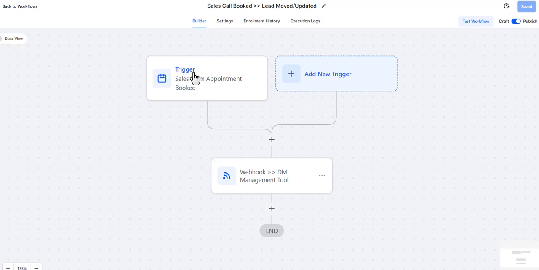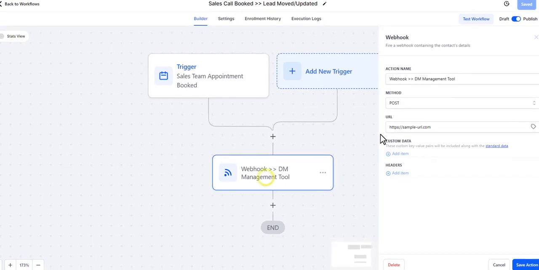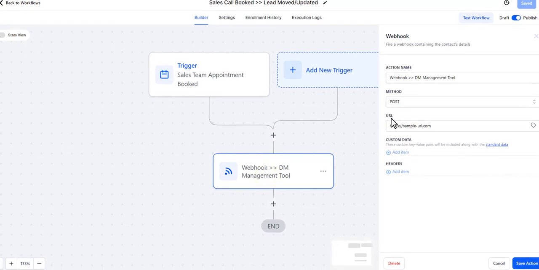To review, my trigger is sales team appointment booked, and I added a webhook action, as you can see here. If I click into this module, I'm going to see the URL area. This is where I'm going to put the webhook that I just copied. Remember, where you need to enter your webhook may look different based on what external platform you are using. So I'm going to go ahead and enter my custom webhook URL here.